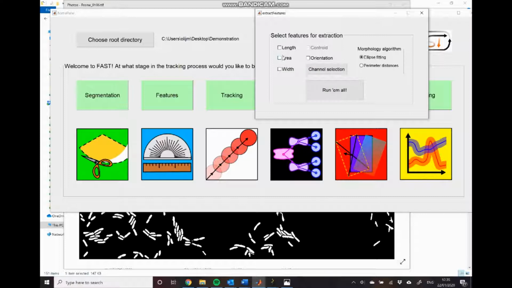To begin the feature extraction stage, we just click the feature button there, and this brings up a series of checkboxes that allow us to choose the features that we want to extract. We typically don't want to extract everything unless we absolutely have to. Just for time reasons, it's usually quicker to extract less information, but we can choose to turn on everything if we want. So I will be turning on all of these morphological characteristics, so length, area, width, and orientation. This centroid box is always ticked. That tells you the position of the objects at each time point.